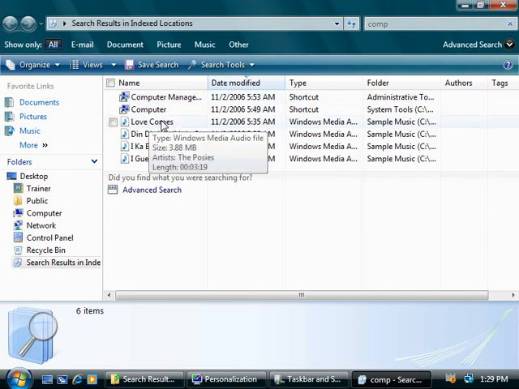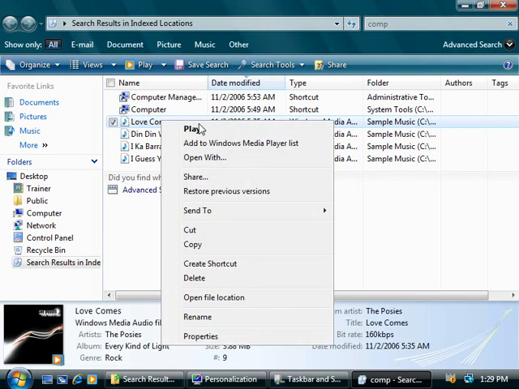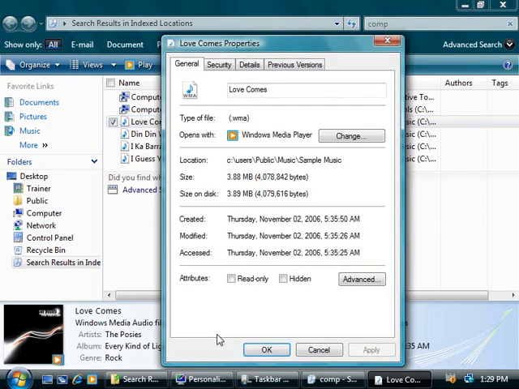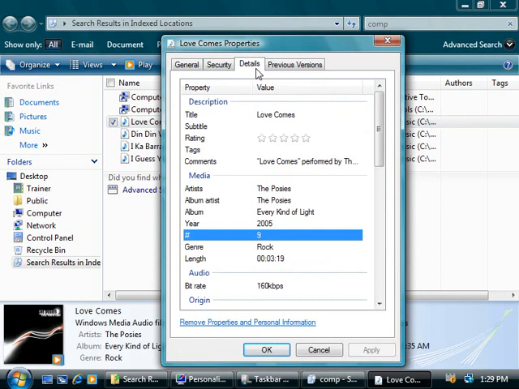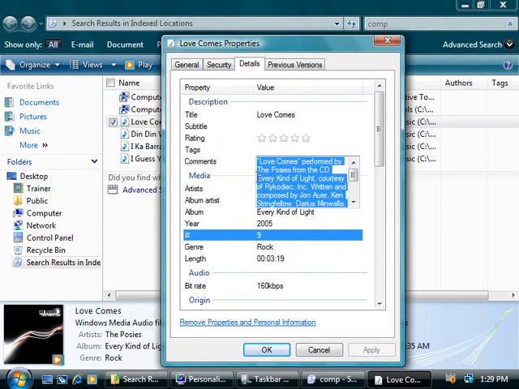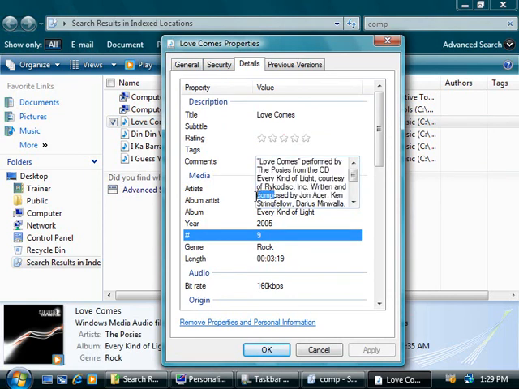Let's say this first Windows Media file here. So we'll right click on it, we'll choose Properties, and if we select the Details tab, somewhere in this file you bet we'll find that our search term of COMP appears somewhere. So it's probably going to be here in our comments section. In fact, there you go. The word composed has our search term of COMP right there. So that's how powerful this search is.